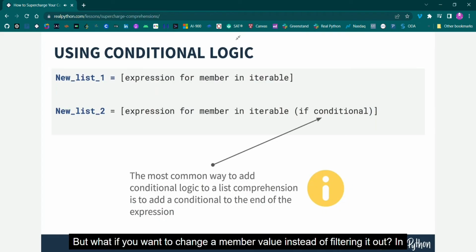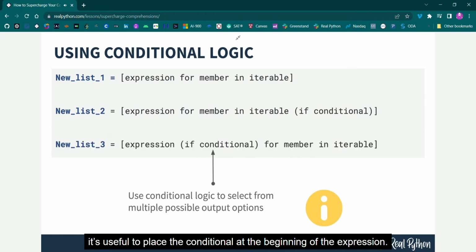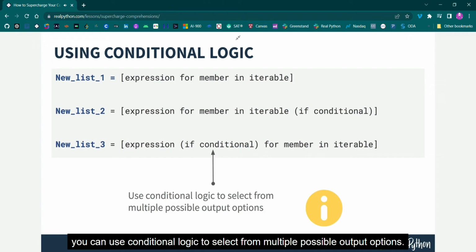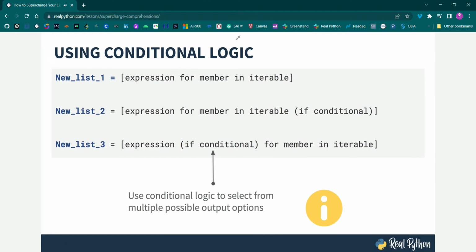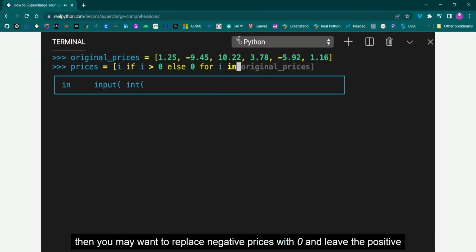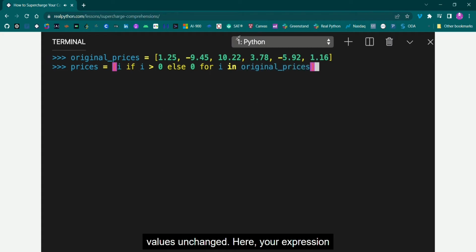But what if you want to change a member value instead of filtering it out? In this case, it's useful to place the conditional near the beginning of the expression. With this formula, you can use conditional logic to select from multiple possible output options. For example, if you have a list of prices, then you may want to replace negative prices with 0 and leave the positive values unchanged.